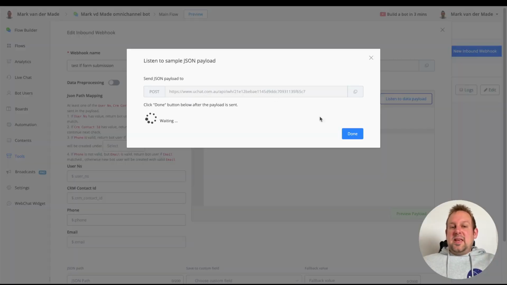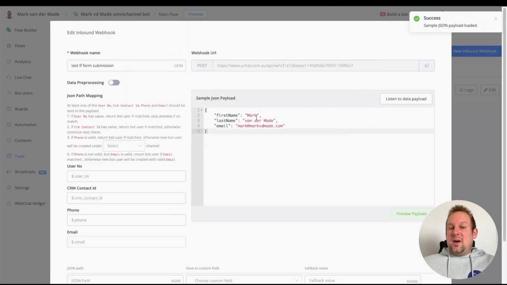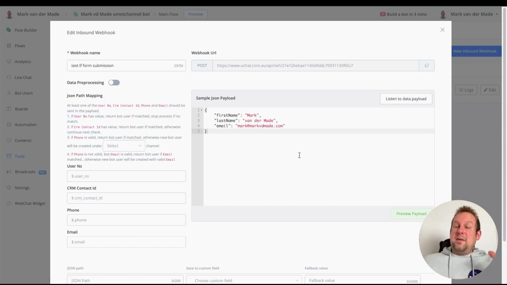So let's see if we get any data in. And as you can see, all my data has come in successfully. So now I can basically connect the flow towards the webhook. I can capture and map all the individual values that I receive from the webhook as well, right? But this is working properly.